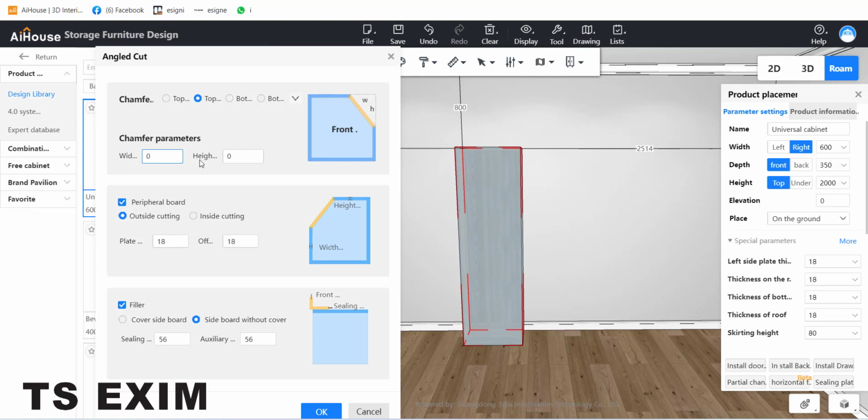Down here you can adjust the sizing. You can see width and the height. Let's say the width is 200, the height also 200. And then down here is the cutting of the board. You can change the position.